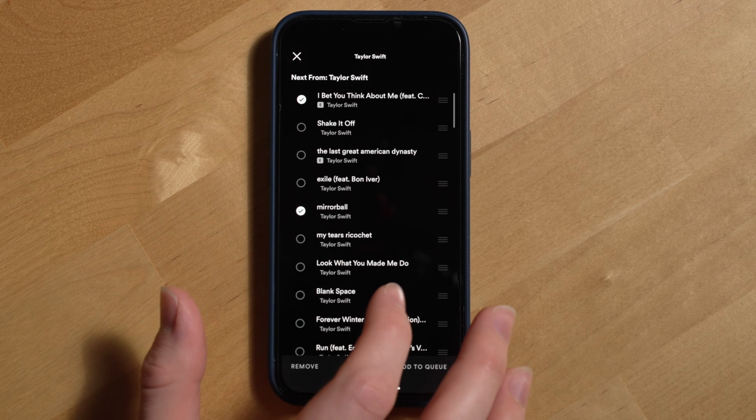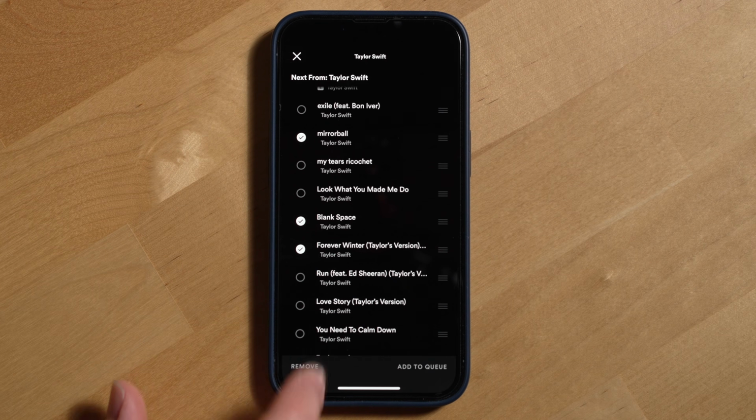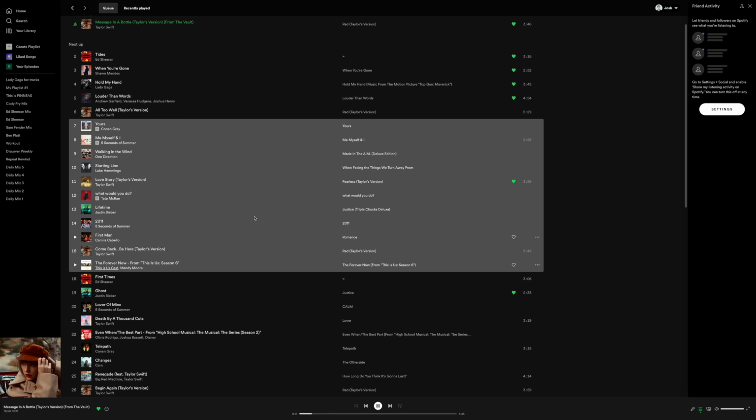On mobile, it's also very easy to select multiple songs at once and then tap Remove. On the desktop app, you can multi-select by holding Command or Control and then selecting multiple songs. However, on the browser, I haven't gotten this to work.